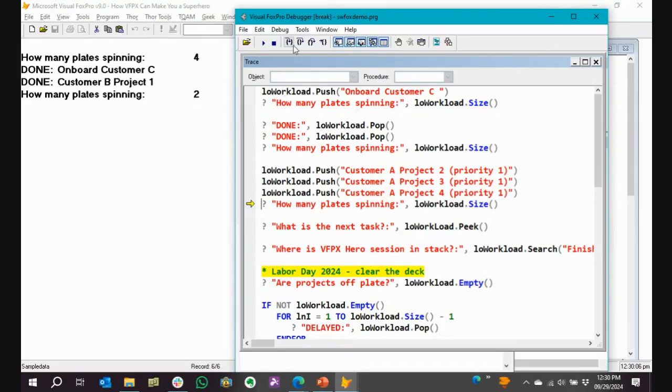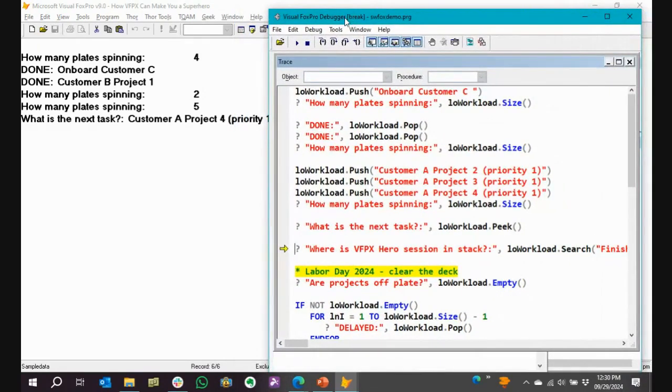All right. So let's go in and it's like, okay, what's the next task I have to do? Well, I really don't want to work on it. So how do I know it's on the top of the stack? Well, you peek. So you peek into the stack and it comes off and says, you got project priority one, the project 4 priority one now. All right. So where is that VFPX superhero session that I have to work on? Well, we can look at that by doing a search and it tells me it's at the bottom of my stack. Okay, cool.